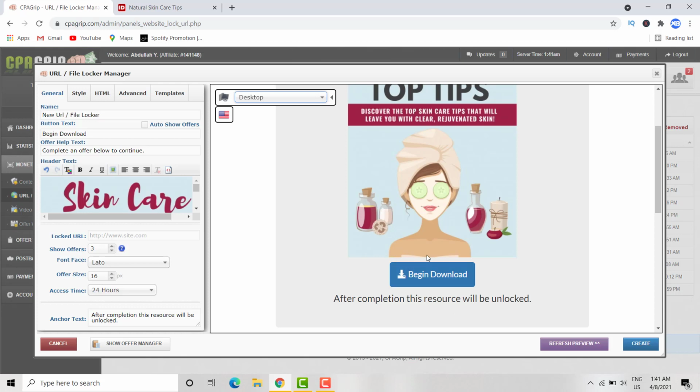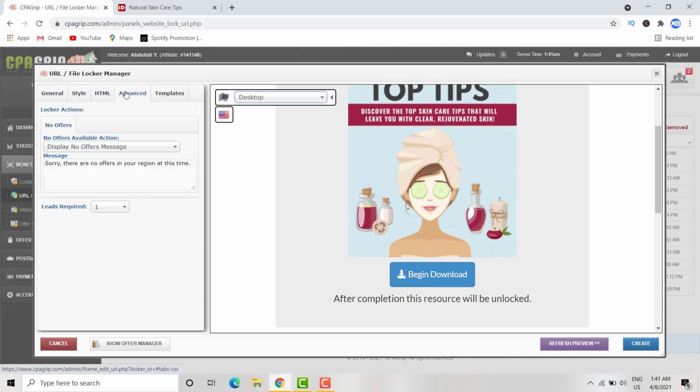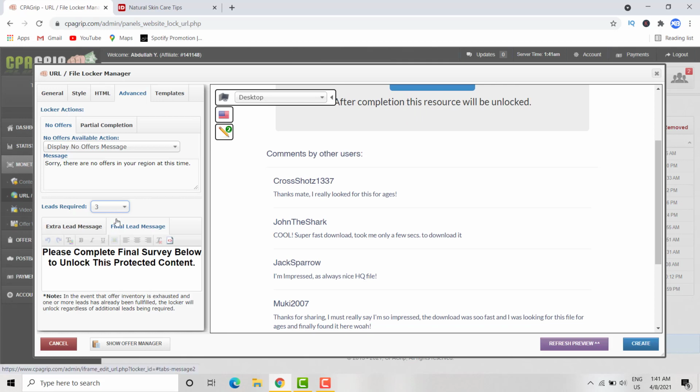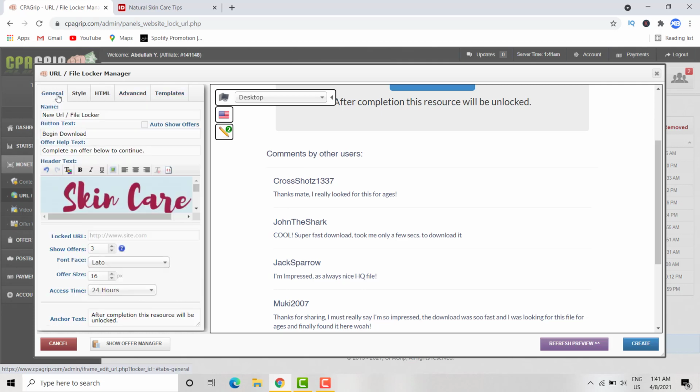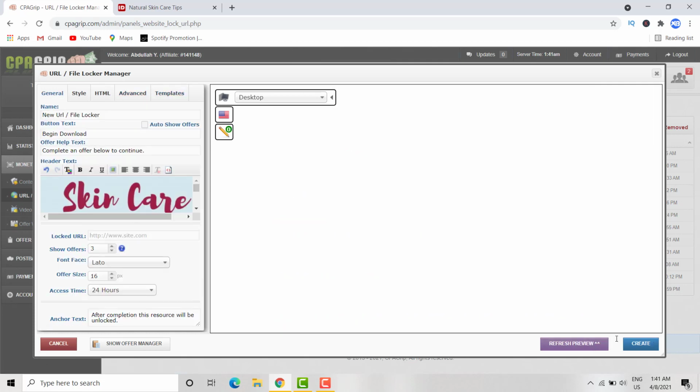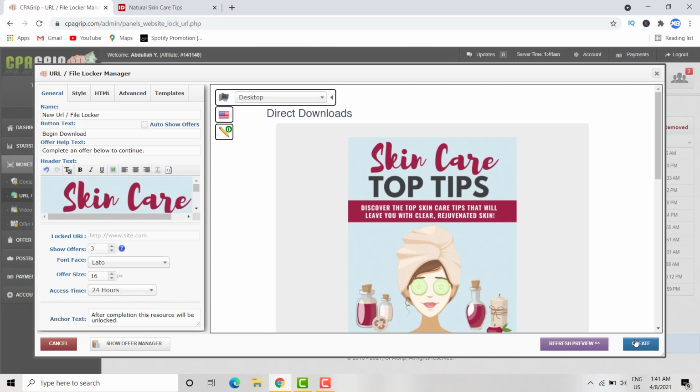They will need to complete whatever number of offers you want. If you want them to complete 2 offers, 3 offers, whatever number you want, but usually the maximum is 3. So you can set it at that, and then click on create.